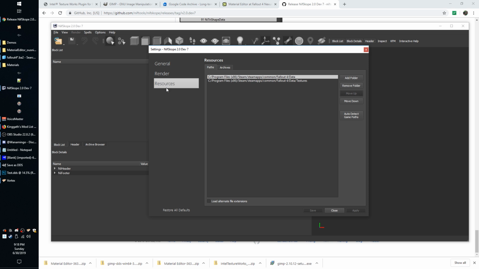And then under resources here, you're going to have these three tabs. You can click on resources and first hit auto detect game paths and see if it finds your paths automatically for you. If it doesn't, then you're going to want to click add folder, and I like adding these two particular folders. I found that sometimes you only need one, sometimes you need both.